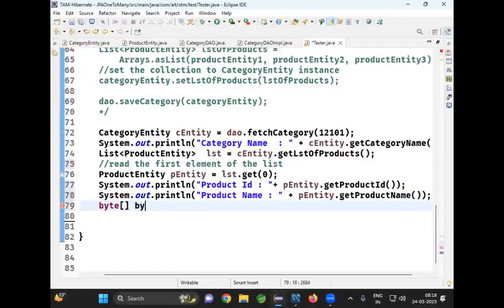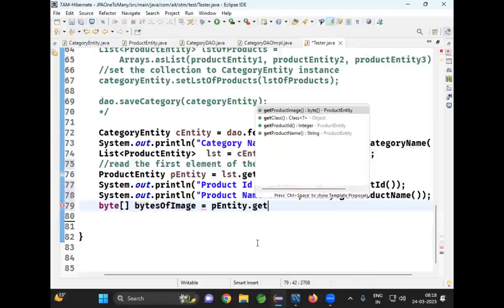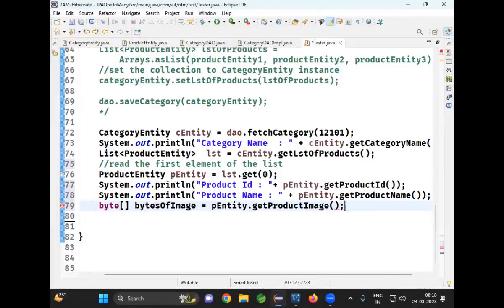Say bytes of image, some variable, any name, equal to P entity dot get product image. What did I get here? Bytes. What should I do? I need to convert these bytes to an image file. You are getting my point? Into a file, I need to write these bytes.